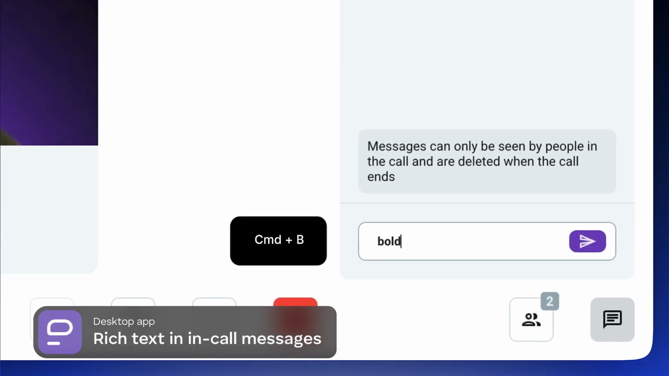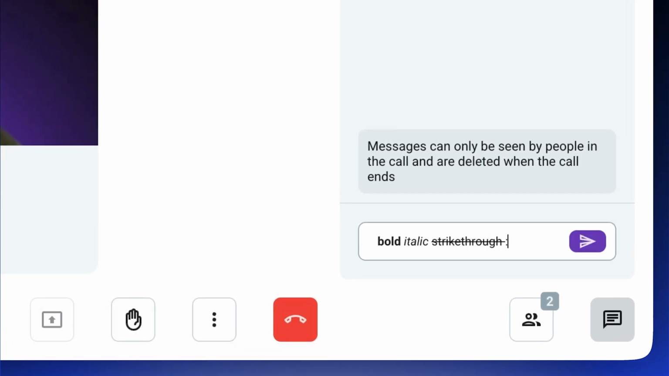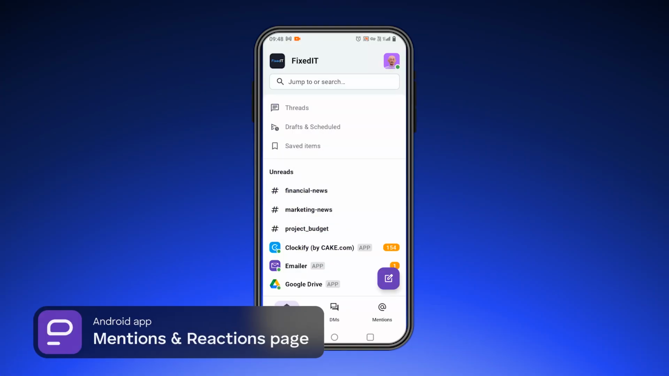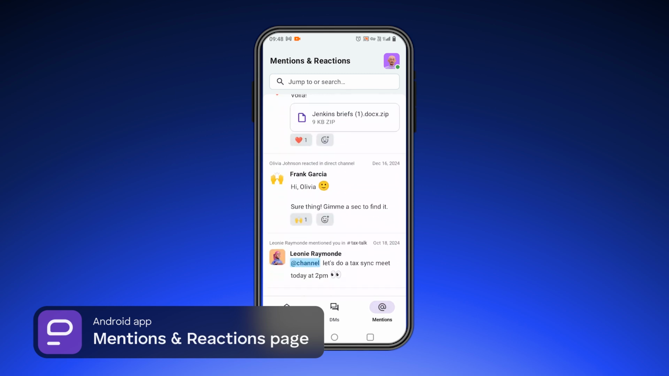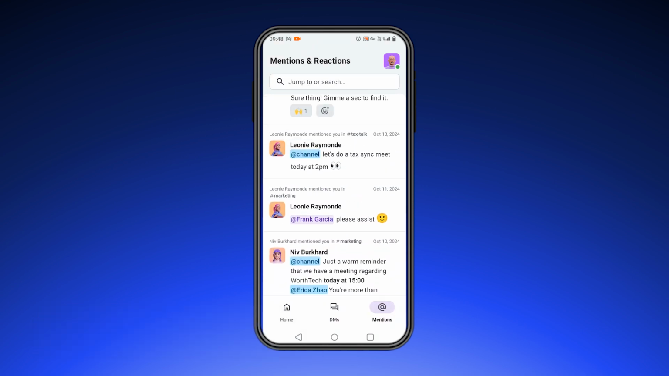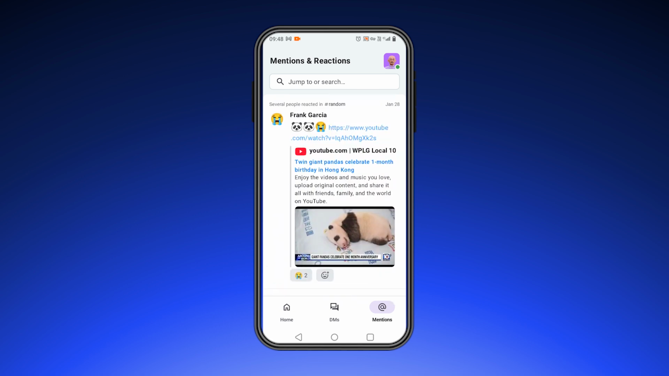Utilize the full potential of the in-call chat by using shortcuts to add rich text formatting, and also choose an emoji from autocomplete. We have added a Mentions and Reactions page to the Pumble Android app, which you can access by tapping the @Mentions tab at the bottom of the app.